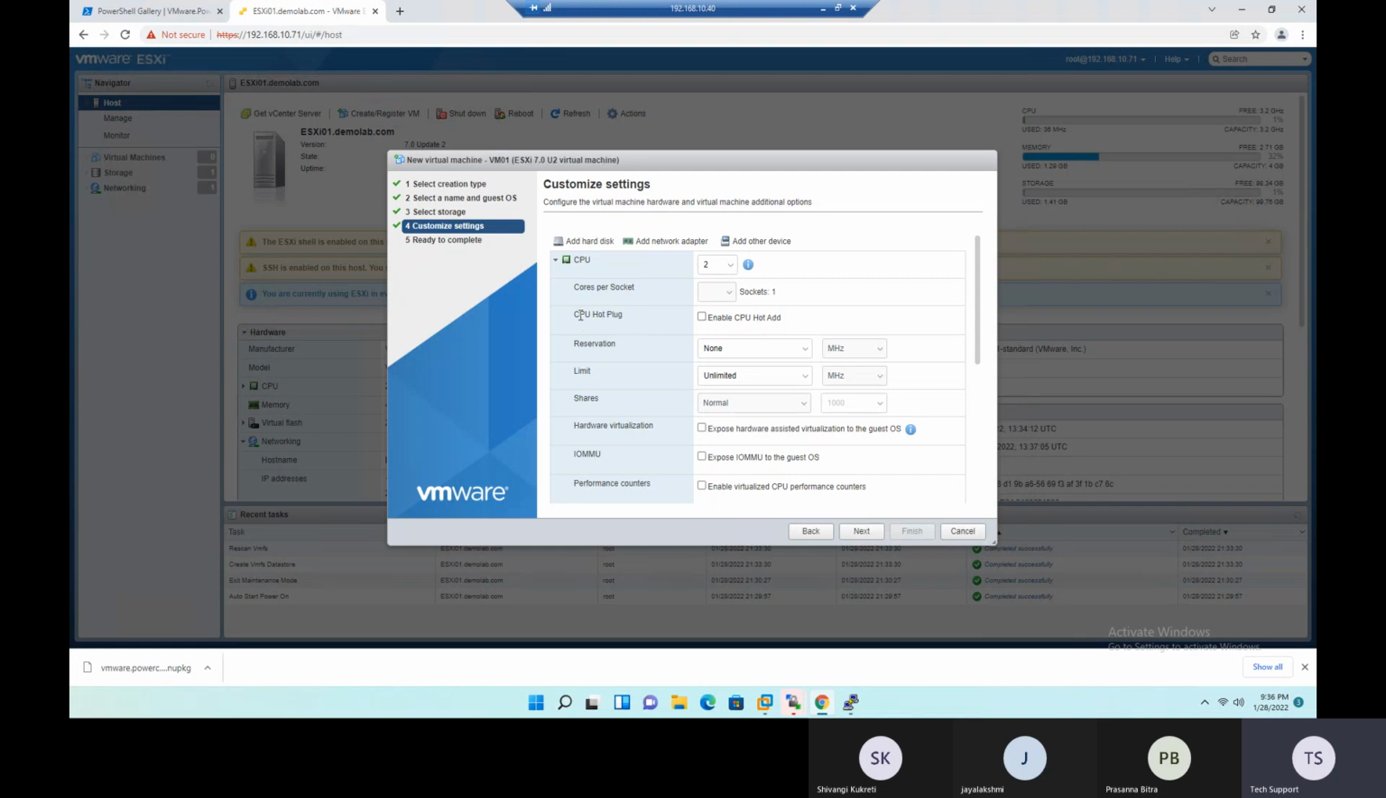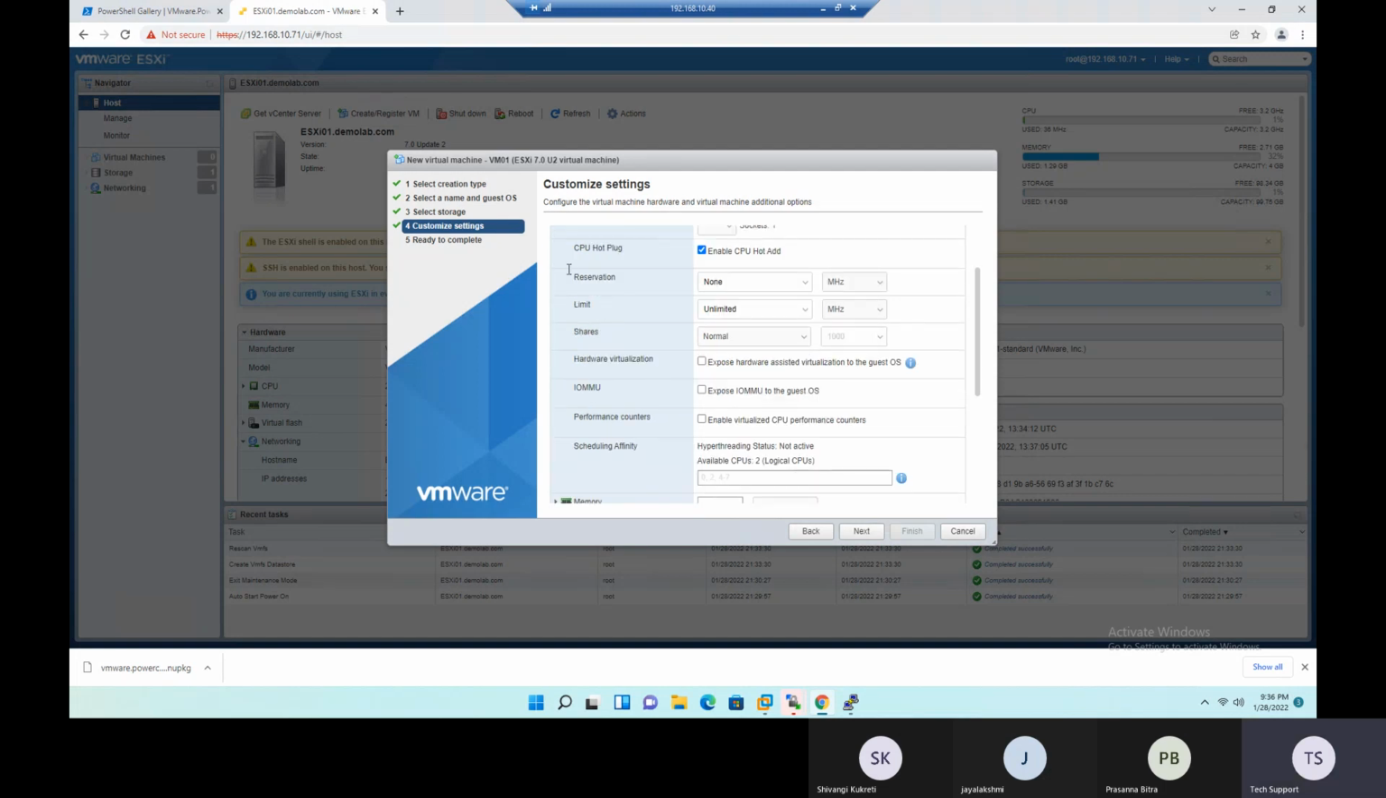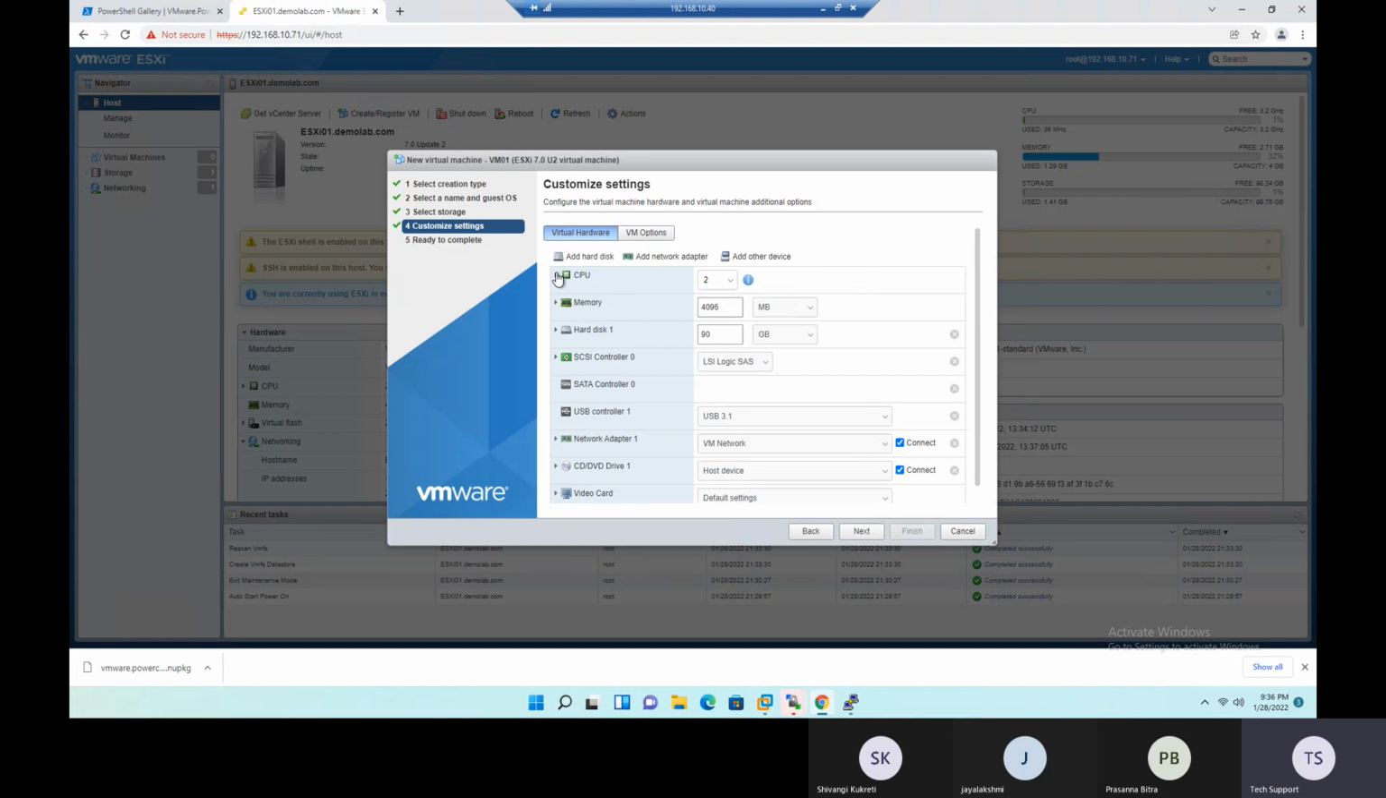There is a feature, CPU hot plug. This option we need to enable during the VM creation itself. When you enable this option, in future if you want to increase the CPUs from 2 to 4, you need not power off the VM. When the VM is in power on state, you can increase the CPUs. So even in the production environment, it is recommended to enable this option. And the reservation, limit, and shares, I will explain in the next classes what is the importance of this reservation, limit and shares. Okay, so CPU selection is completed.